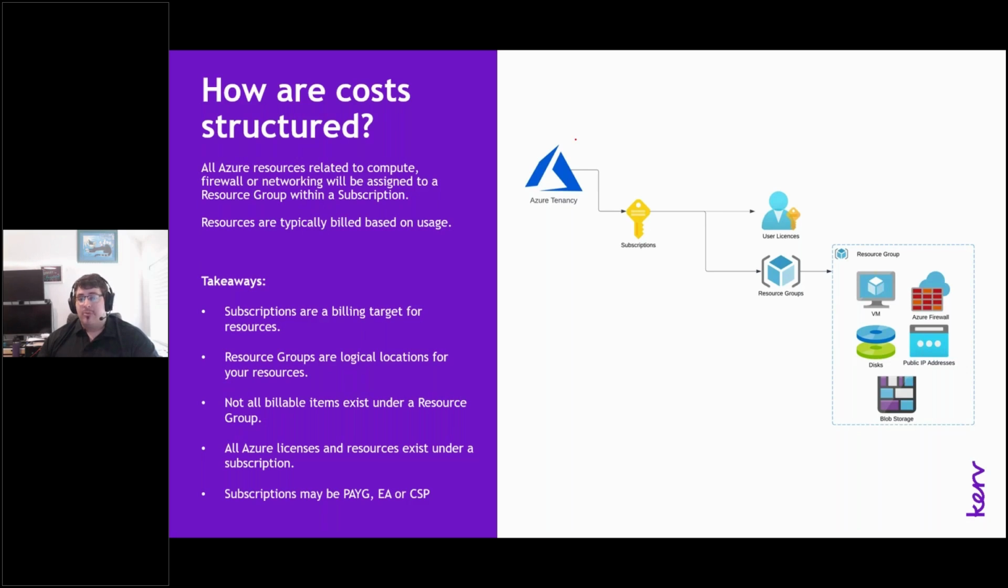You may have multiple subscriptions breaking out your environment based on your business requirements. You may break this up regionally. You may break this up by business unit. We'll talk about that a little bit later.